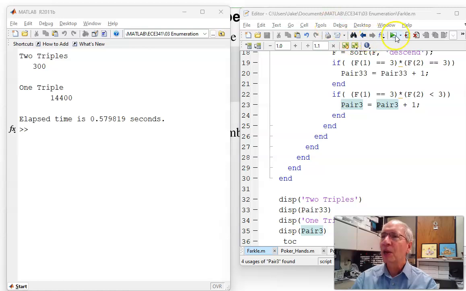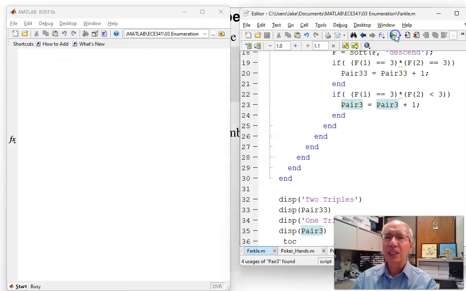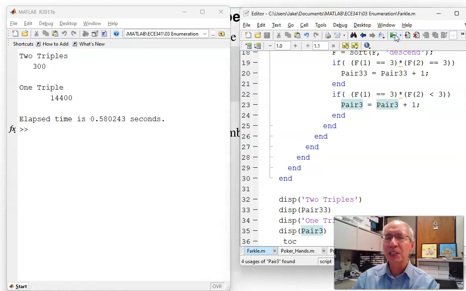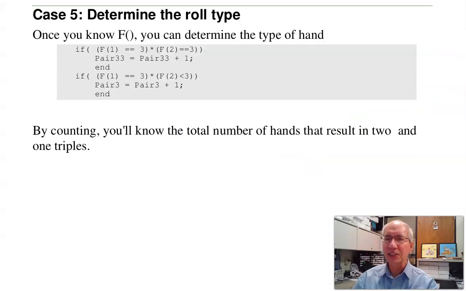Try it again. What's nice about enumeration is I get the exact same answer every time. This is exact. Different than Monte Carlo. Monte Carlo, I got a different number every time I ran it. Enumeration, I always get the same answer. So that's an exact answer.